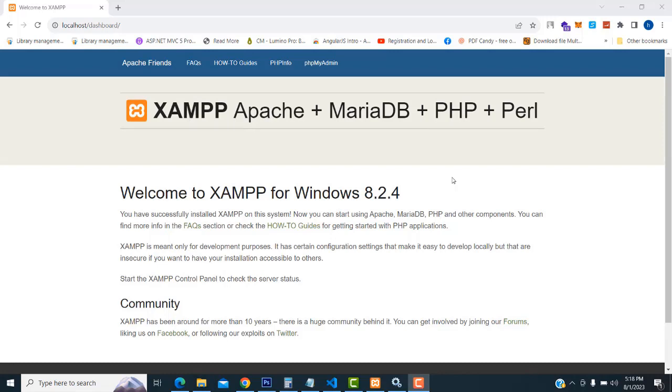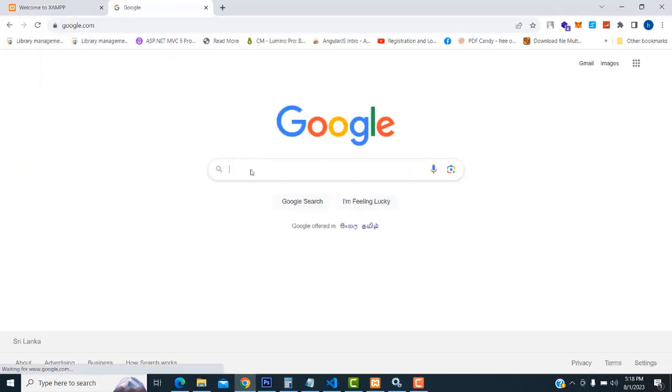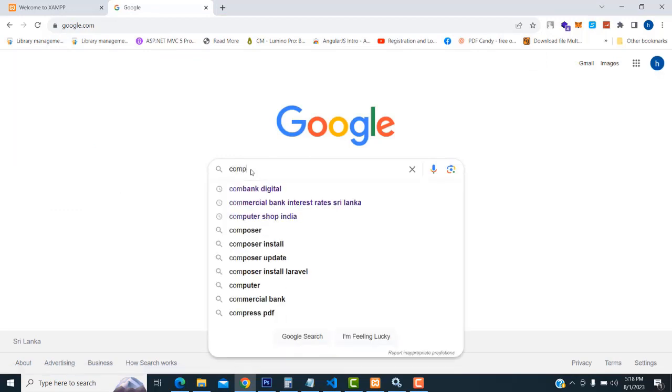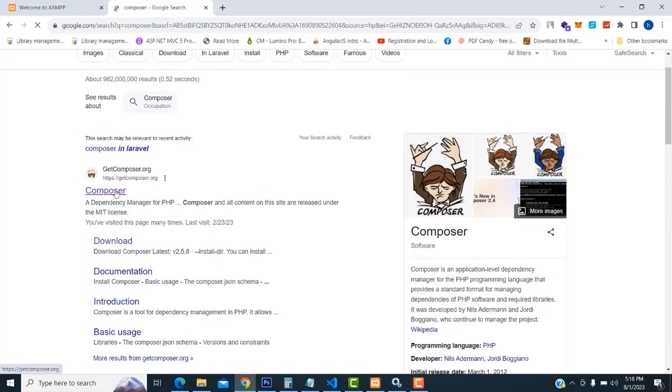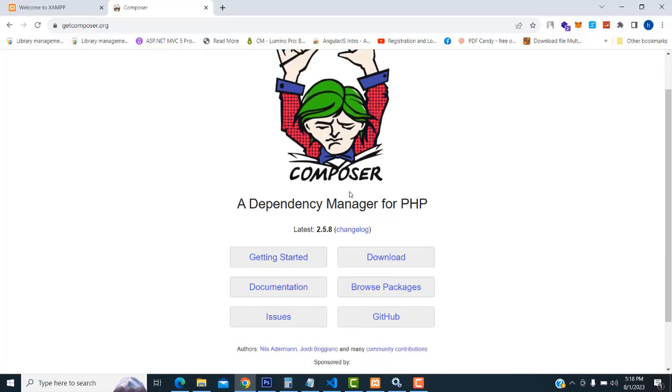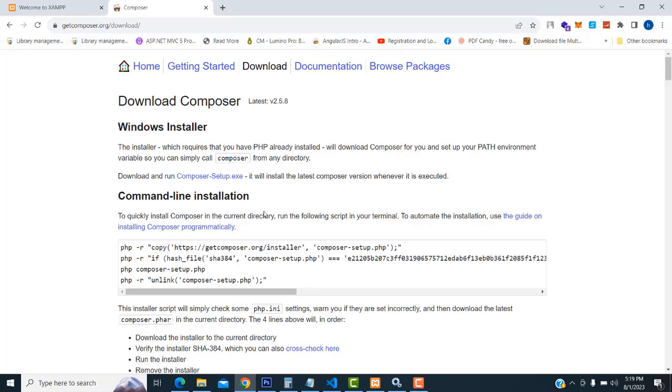In this video, I'm going to teach how to install Composer. So go to Google search. You have to type Composer. Click on this. This is the official website of Composer. Now here, click download. Now you can see the download Composer setup exe. Click on this.